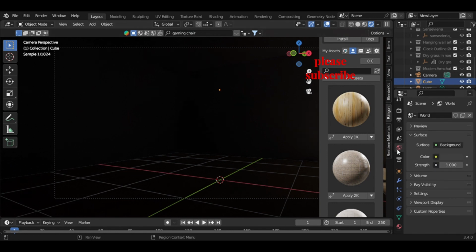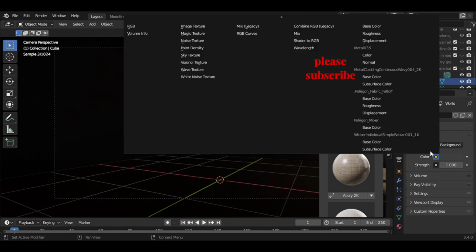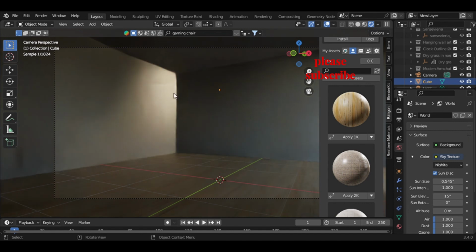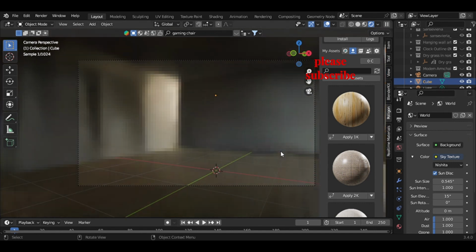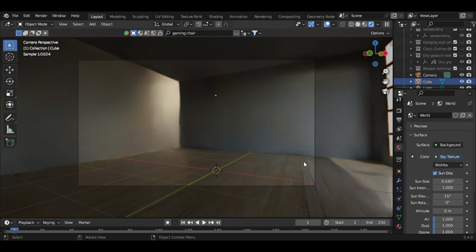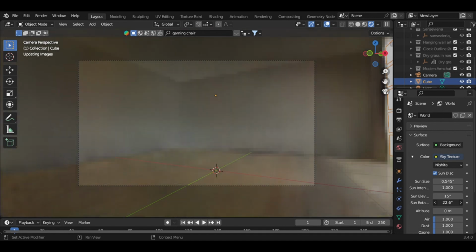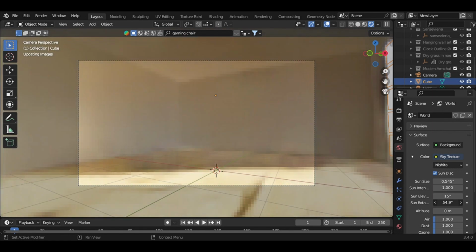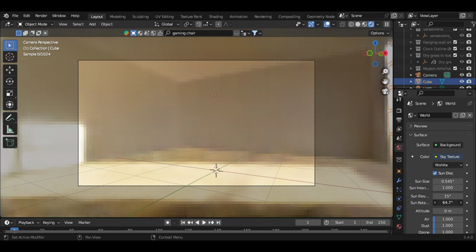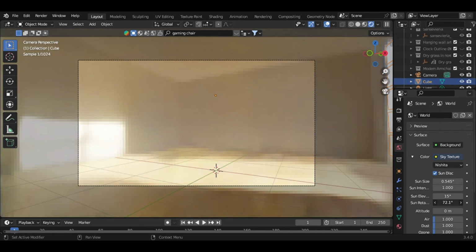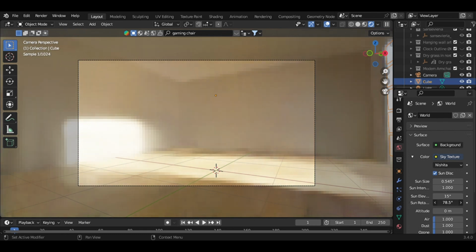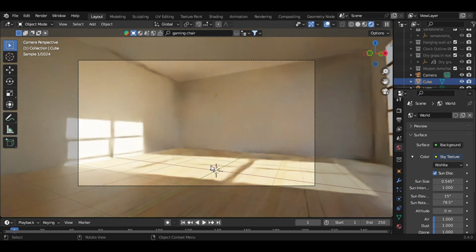So come over to the World properties and go on Color, and choose a Sky Texture. There we go. Okay, so now we've got a sky texture in here, and let me just close this up. So what I want is for this light to actually be shining onto here. So what we can do is change the rotation of the sun. So just rotate it till, there we go. Yeah, see, you guys can just rotate it to basically the amount that you want and the way you want it.